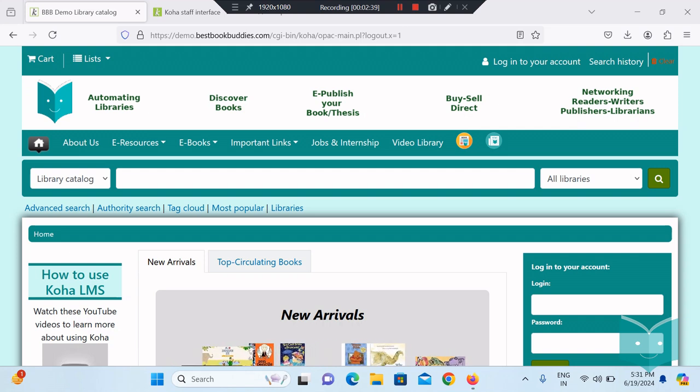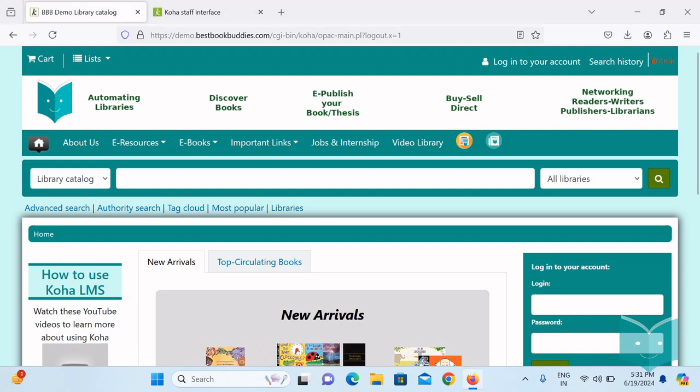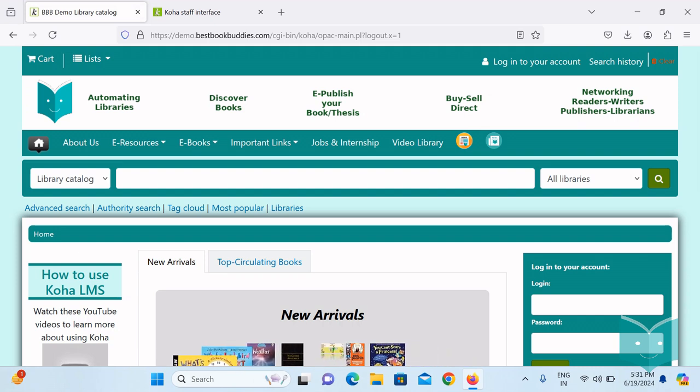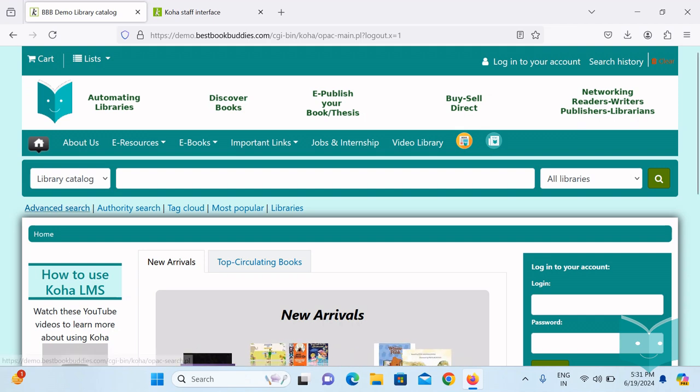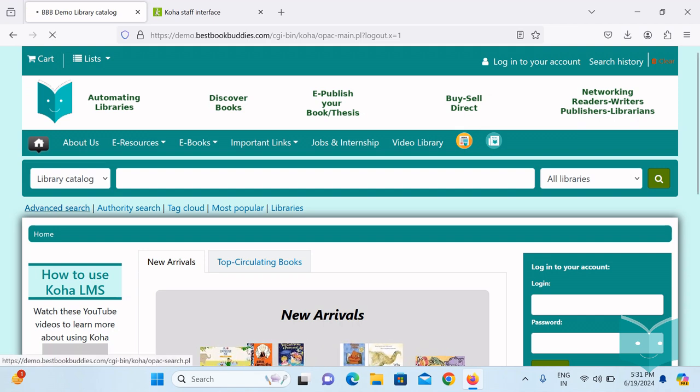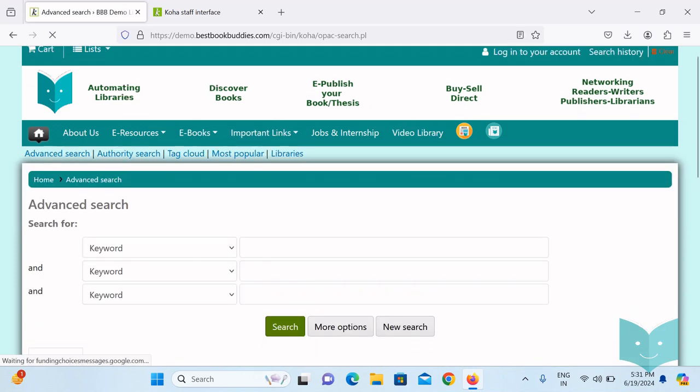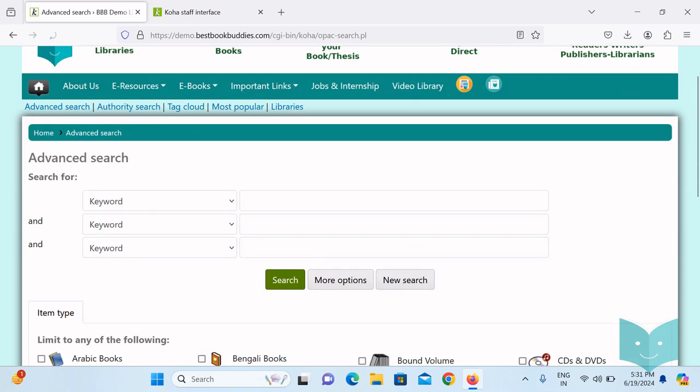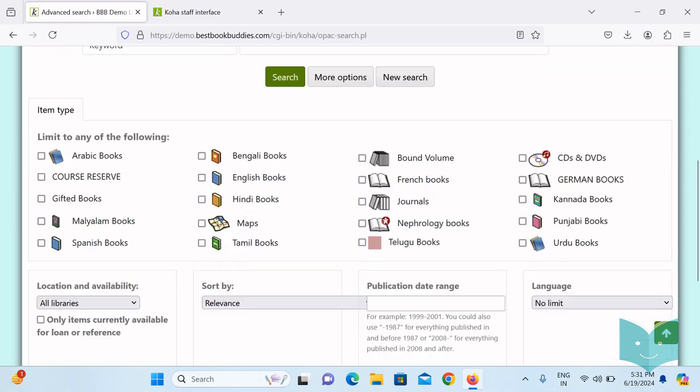OPAC refers to Online Public Access Catalog, which allows users to avail the services of the library using the internet. To search any book, enter the title or a keyword related to the book in the search bar. There is one more option available to perform search, which is advanced search. By putting limits or refining search options, we can perform advanced search.